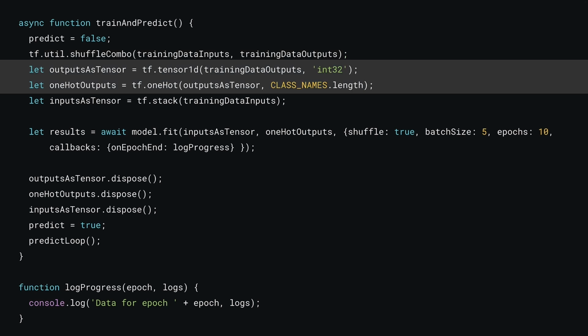You can then use the tf.oneHot function with its outputsAsTensor variable along with the max number of classes to encode, which is simply the CLASS_NAMES.length. Your one-hot encoded outputs are now stored in a new tensor called oneHotOutputs.